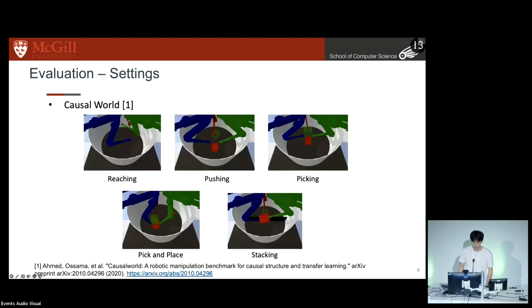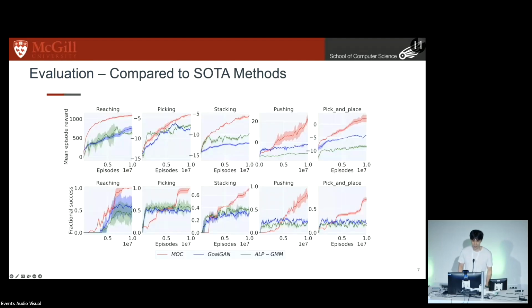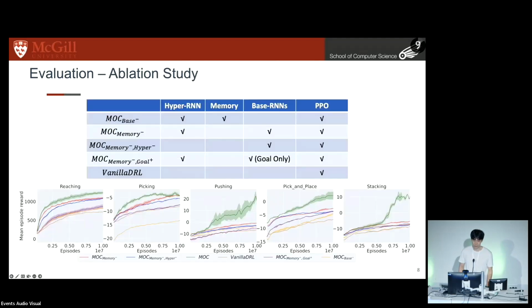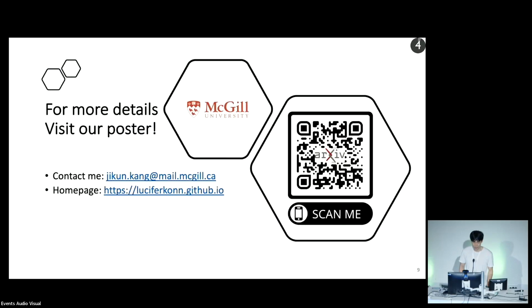We evaluate our work in CausalWorld, and we compare this to some state-of-the-art methods, and we did very detailed ablation studies to prove that each component is very effective. If you are interested in our work, please feel free to drop by and see our poster.